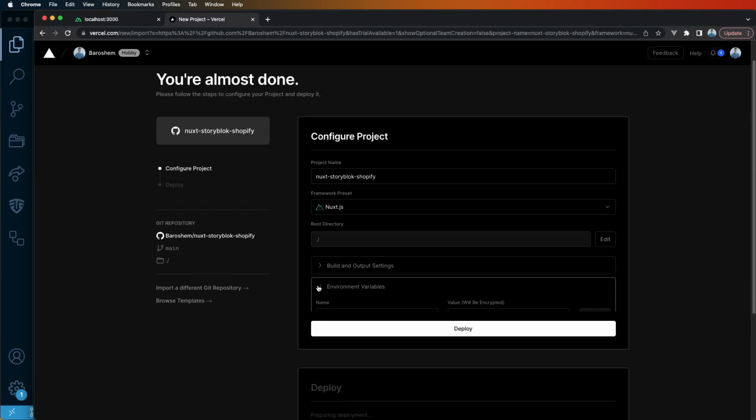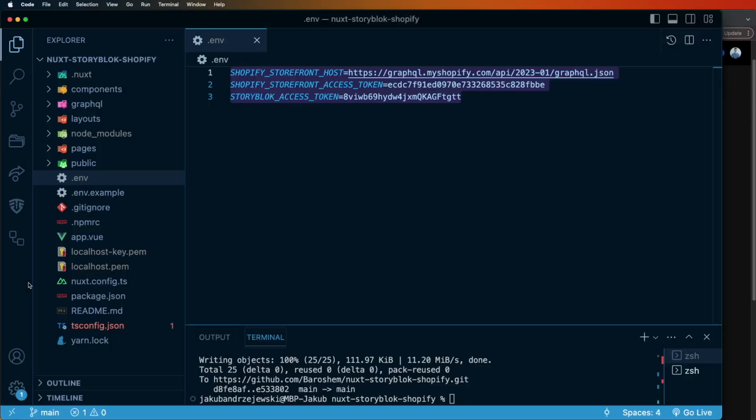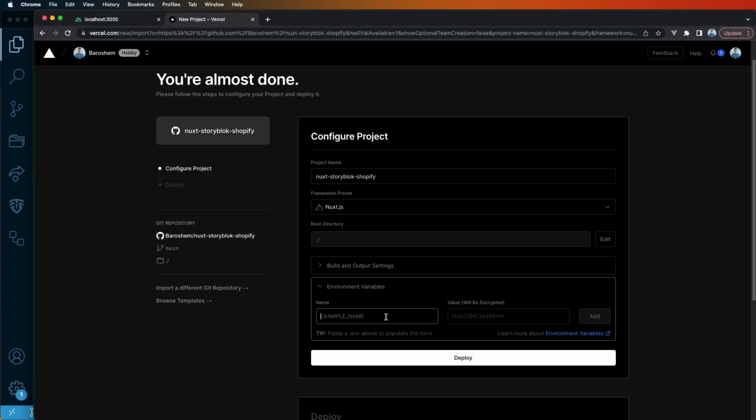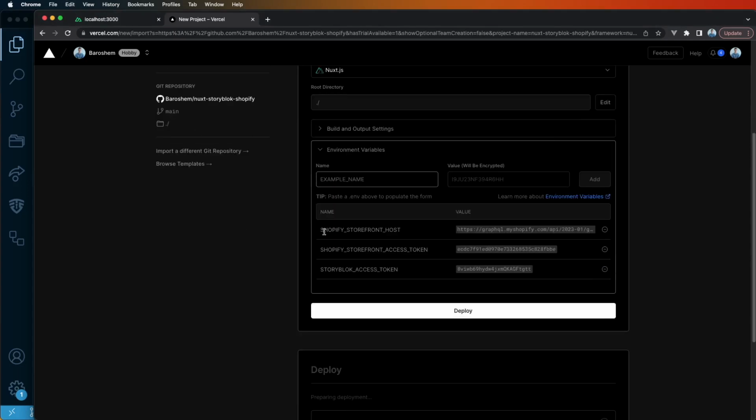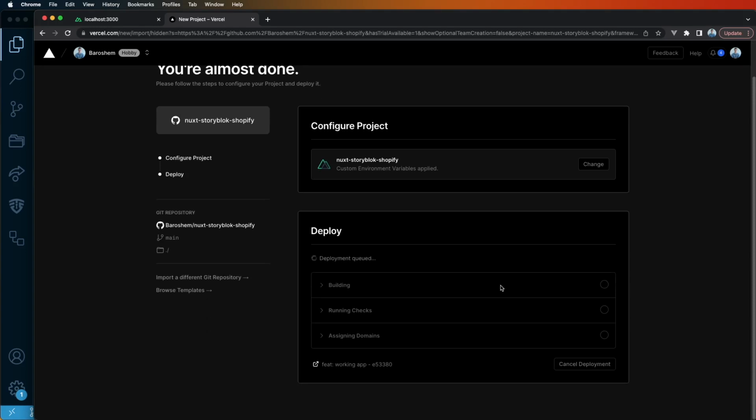I only need to add the environment variables. So normally I would add those variables one by one, but Vercel added this option that I can just paste a .env above to populate the form. So let's try it out. Let's copy this and paste it here. And we have Shopify Storefront host, Shopify Storefront access token, and Storyblok access token. So right now we can click deploy and Vercel will fetch our application, build it, and deploy it.